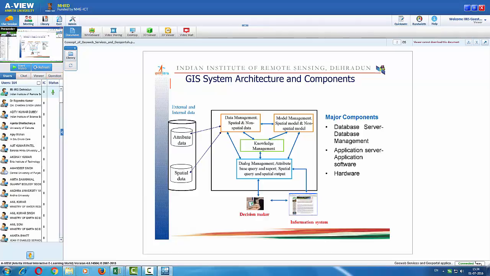So yesterday I discussed the GIS system architecture, where I showed you the basic components of GIS, where the database server and the core application or business logic of GIS was shown. And finally, we have seen that it can deliver two kinds of important outcomes to us. One is a decision support system for decision makers or planners, and the next is an information system.